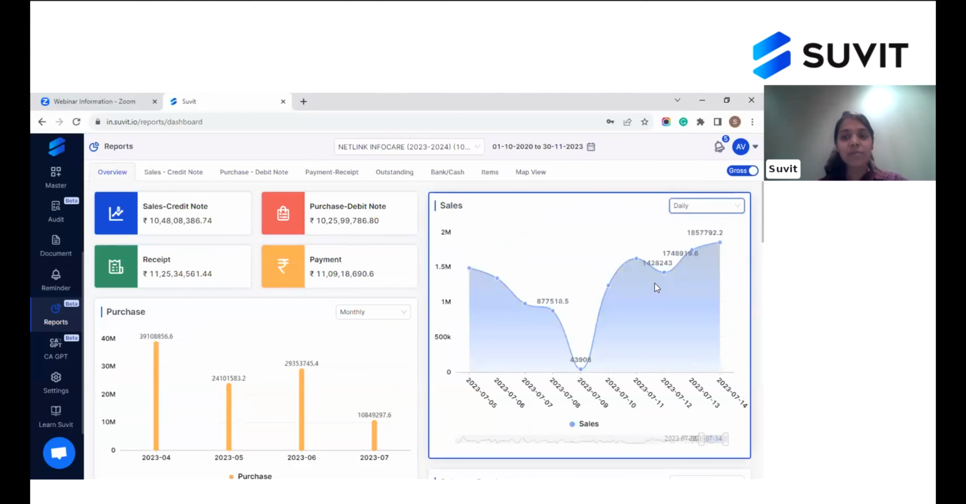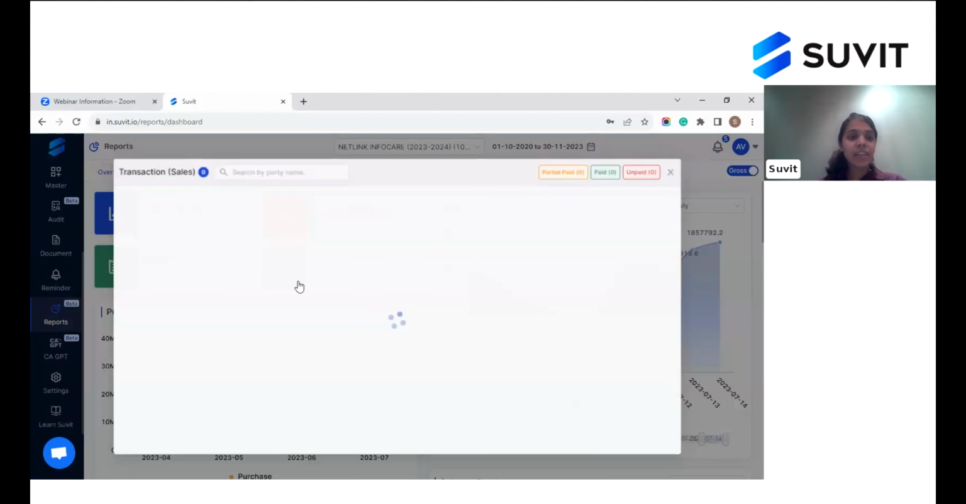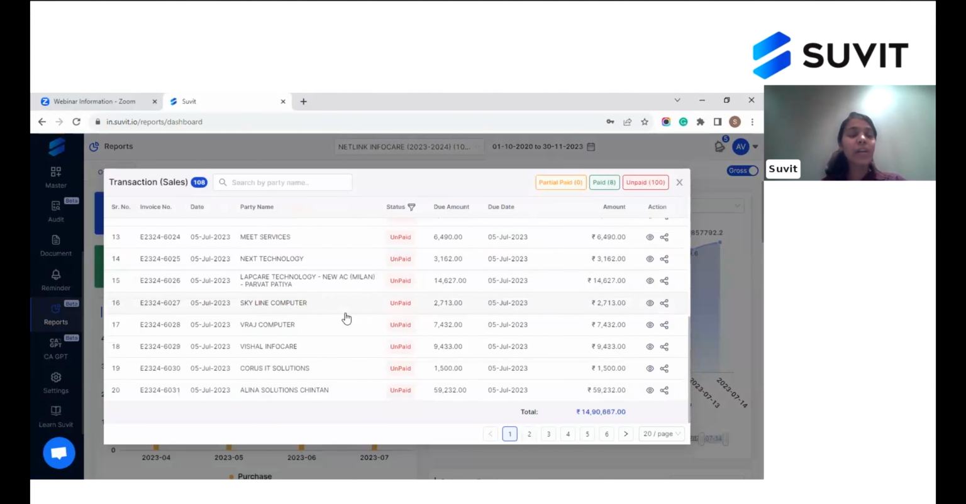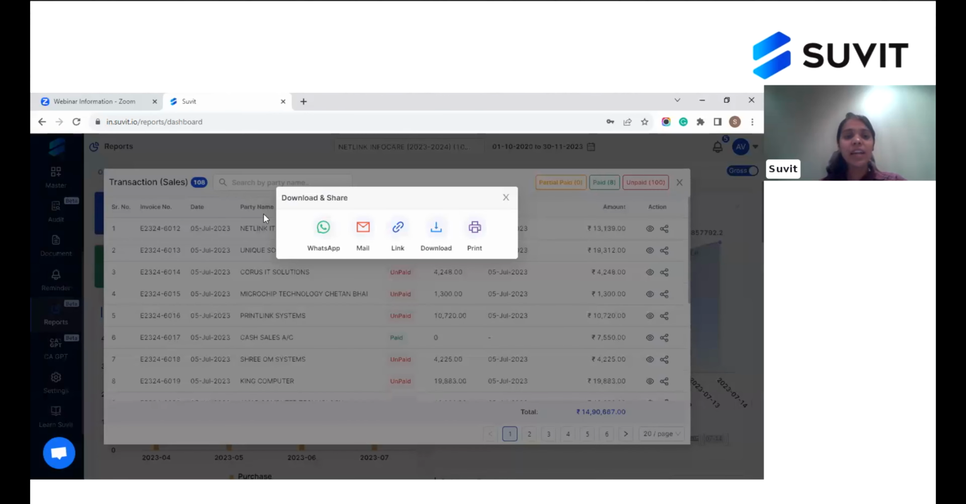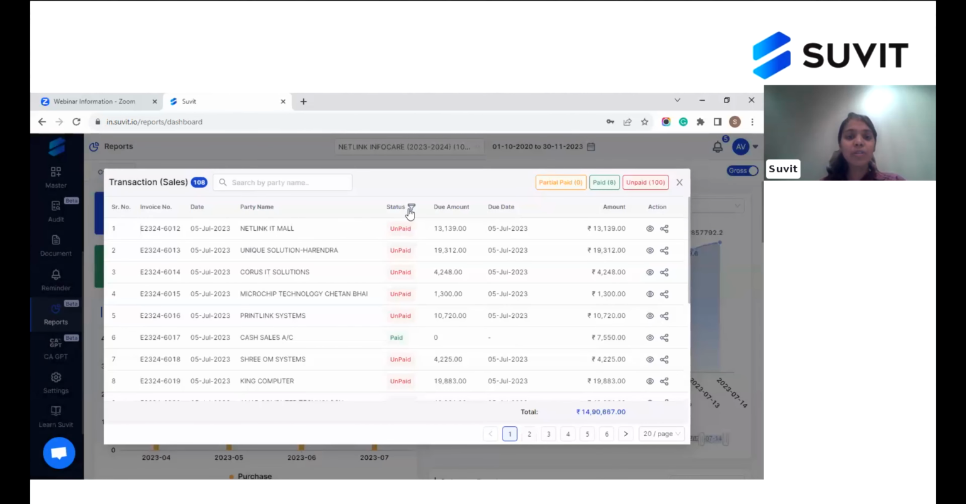If you want to check what your sales are on a daily basis, you can check, and when you click on it, you will be able to see the total invoices for that particular date. If you want to send an invoice to a client, you can send it through WhatsApp or mail. You can copy the link and share. You can download the invoices. Also, you have the option to check paid invoices, unpaid invoices, and partial invoices.